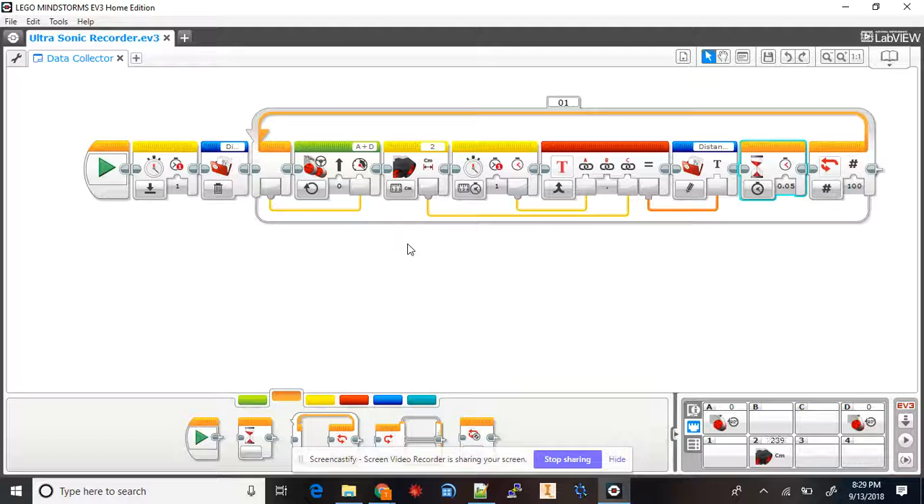All right. Let me just double check over my code real quick. Yeah, that looks good. I think that'll do it. All right, now I'm ready. So let's hit play. Let's drive this car straight at a wall.